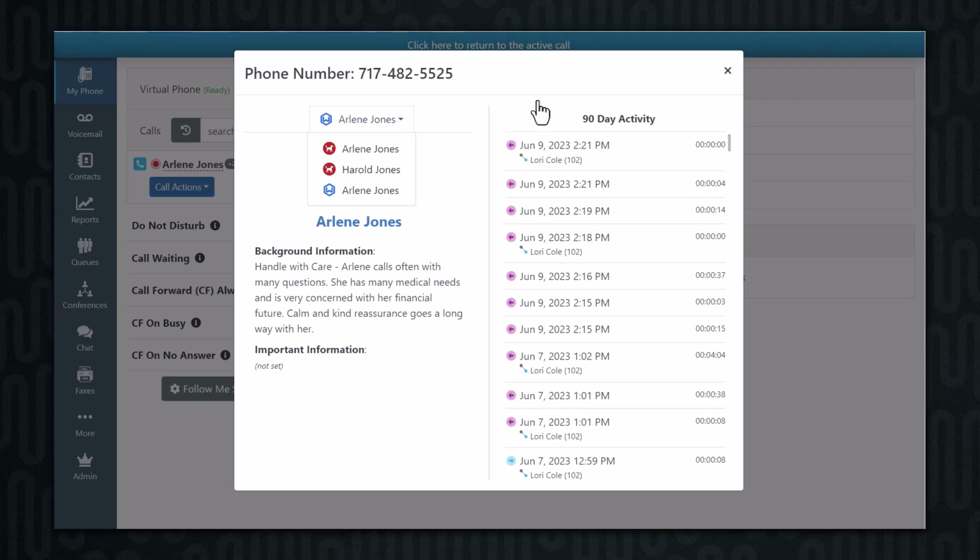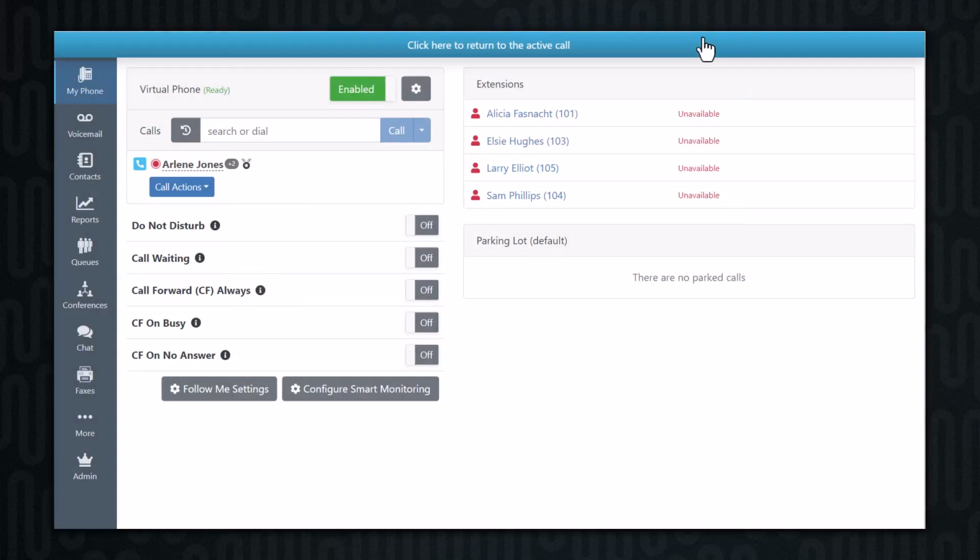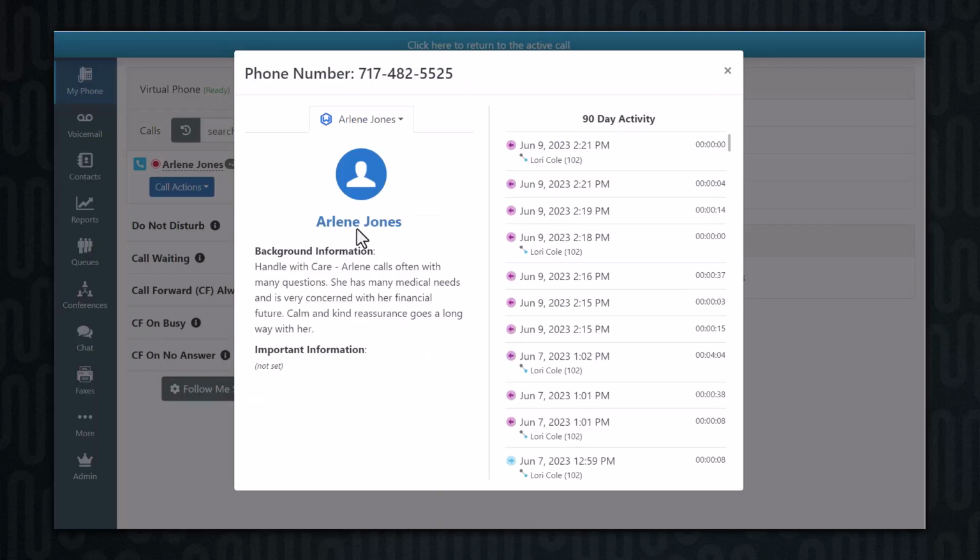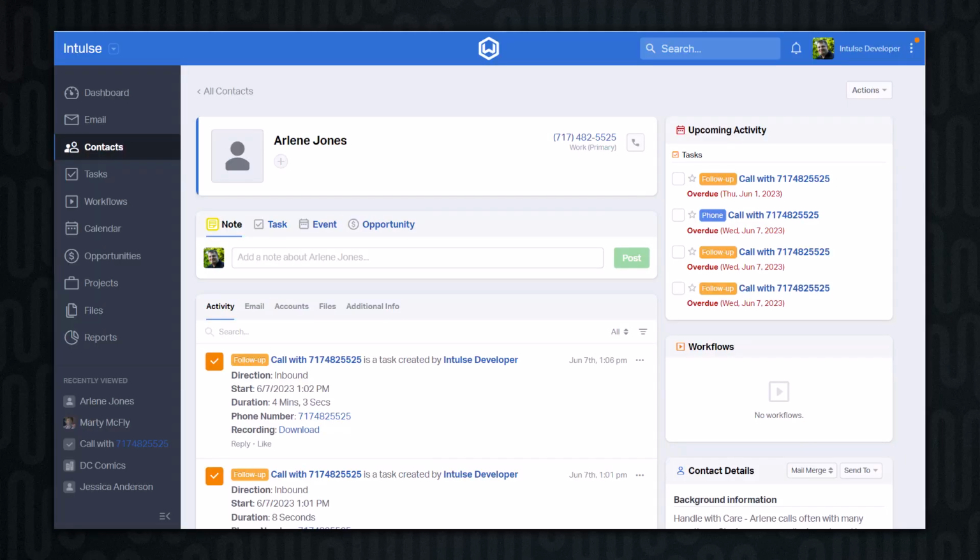You can also select the contact's name to open their full record if you didn't already select that in the initial notification. If you answer a call using the Intulse app on your mobile device, a log of the call will still be created and attached to the client's record in your integration.